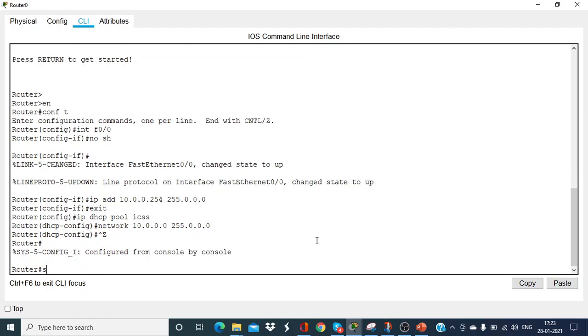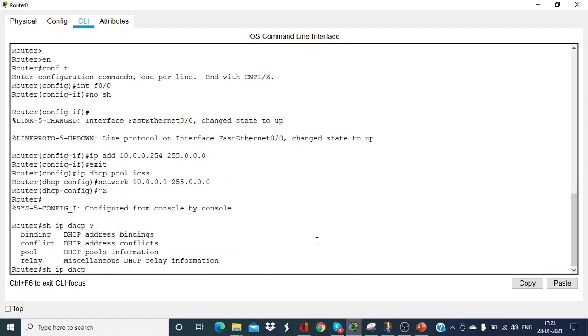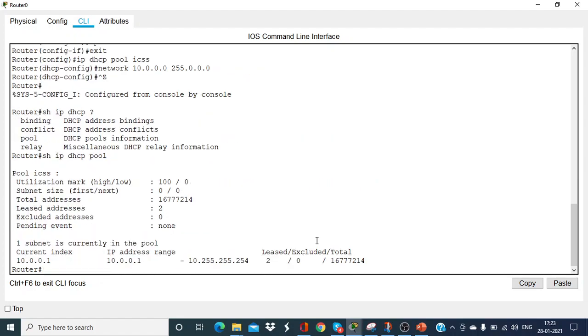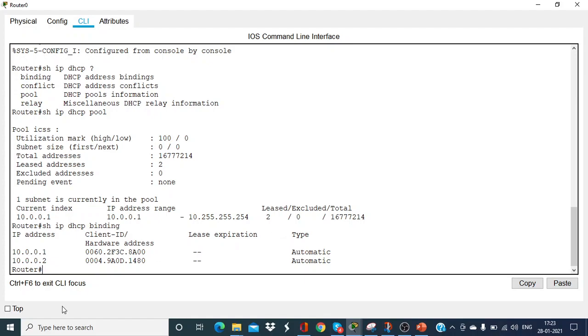And if you give the command show ip dhcp, yes, there is a DHCP pool. You can see the DHCP pool related statistics here, the IP address range, all these things, and you can see the DHCP binding also here. So 10.0.0.1 and 10.0.0.2 are the IP addresses assigned by the DHCP server to the clients. You can also see the clients' hardware addresses.